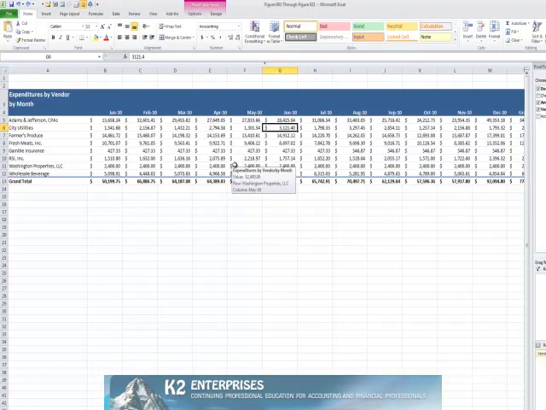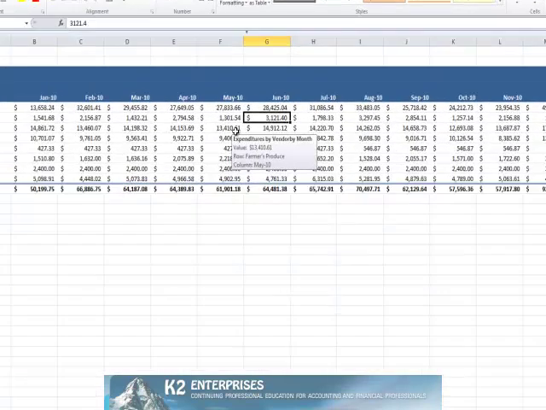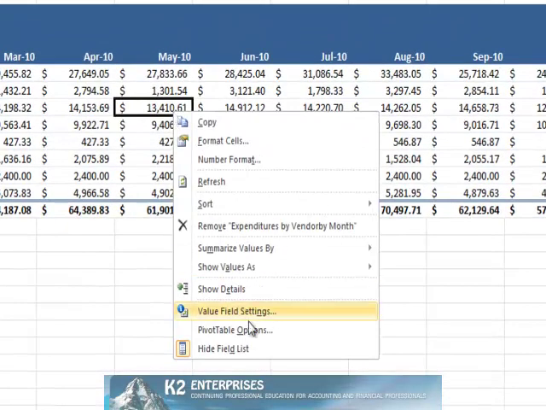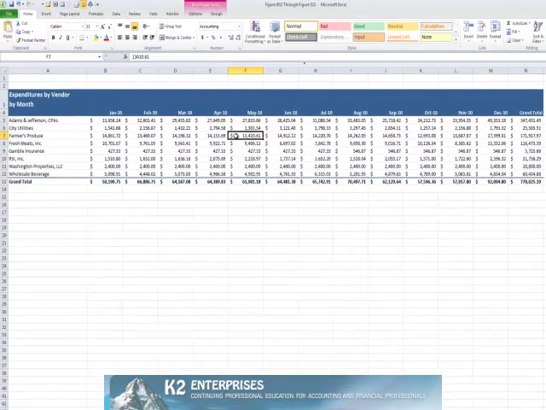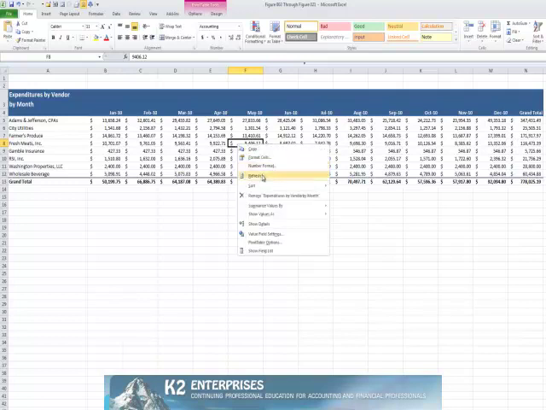Fortunately, you can adjust this setting by managing pivot table options. Perhaps the easiest way to access pivot table options is to right-click on the pivot table and choose Pivot Table Options. On the Layout and Format tab of the Pivot Table Options dialog box, uncheck the box entitled Auto-Fit Column Widths on Update. Now when you refresh the pivot table, the columns will maintain their widths.